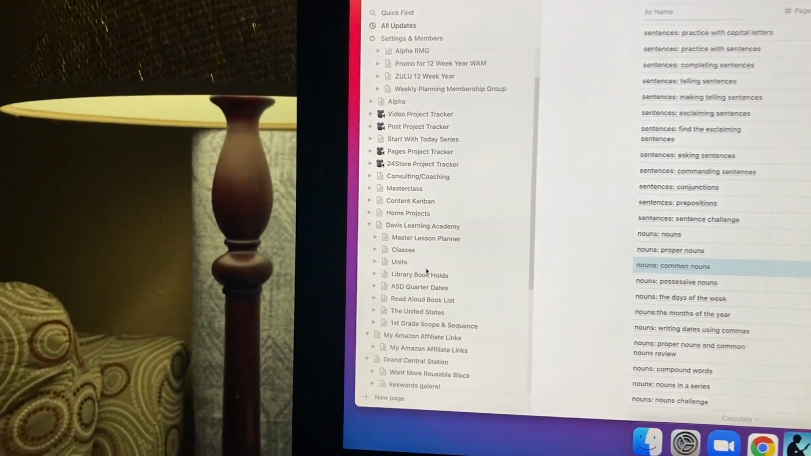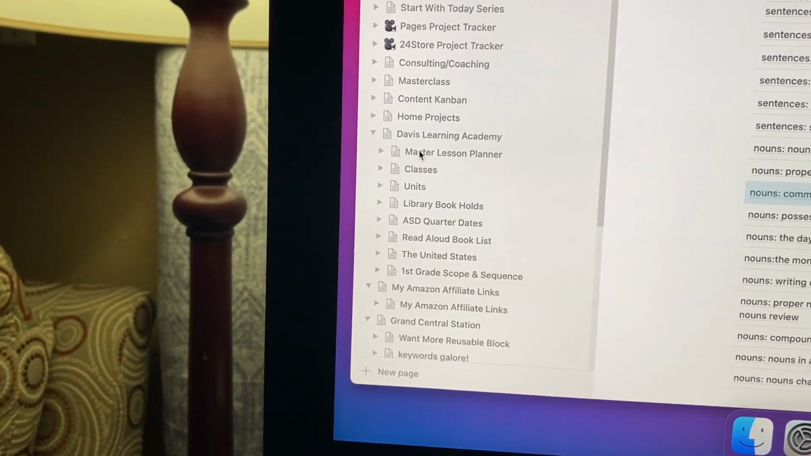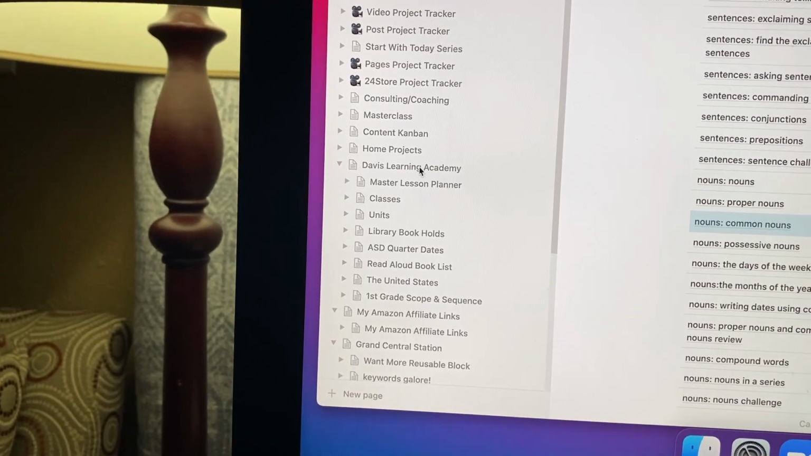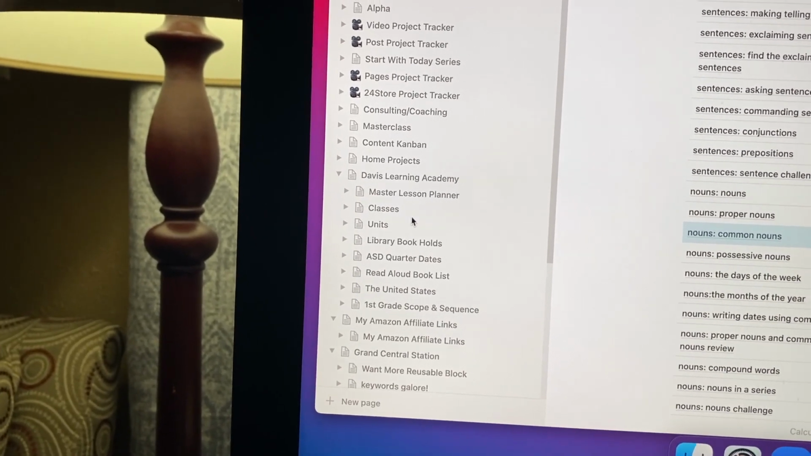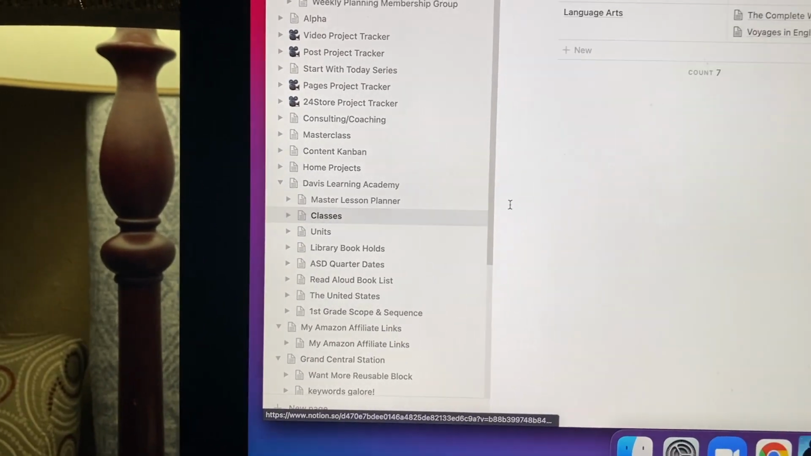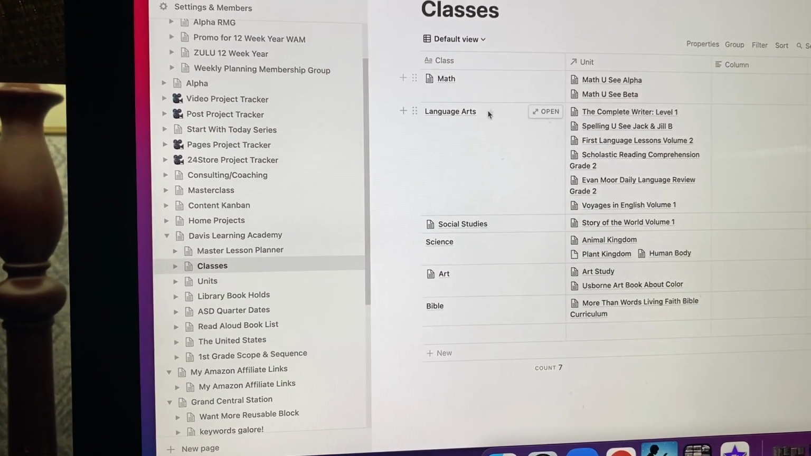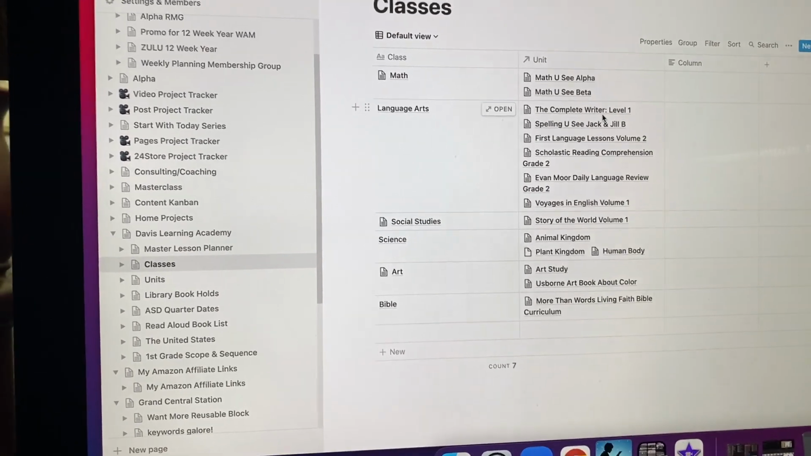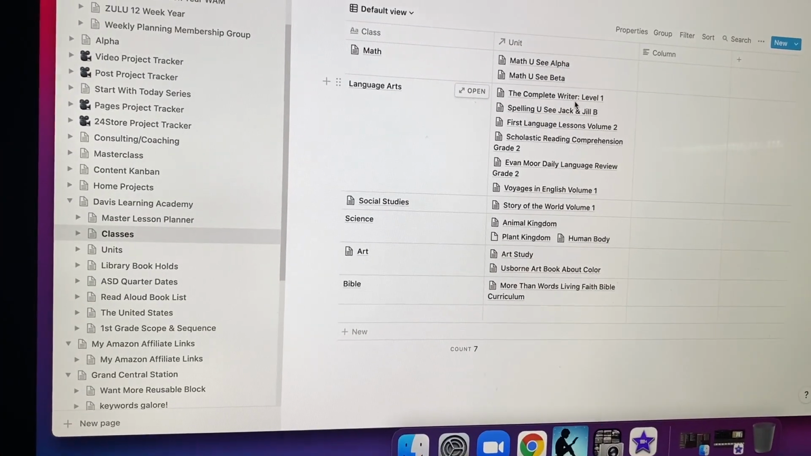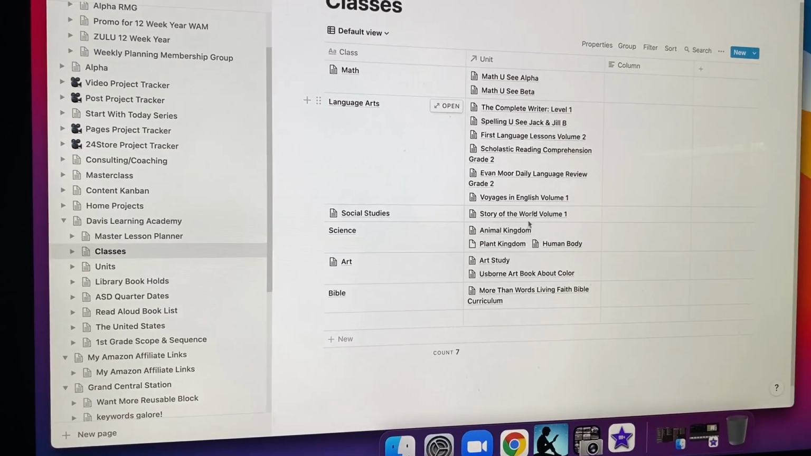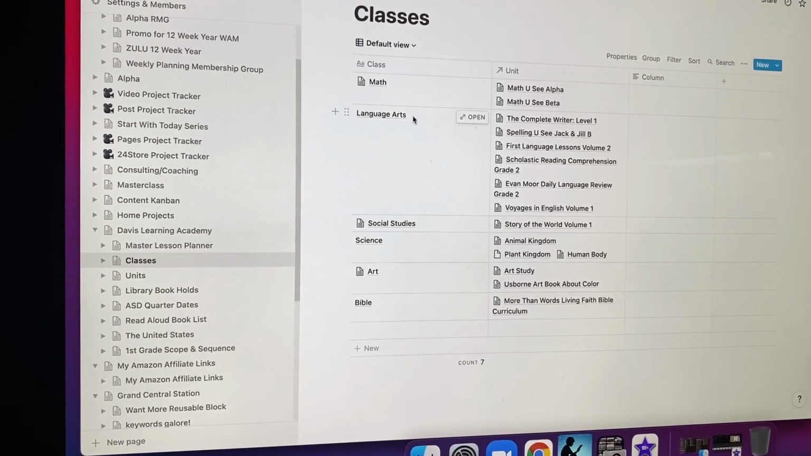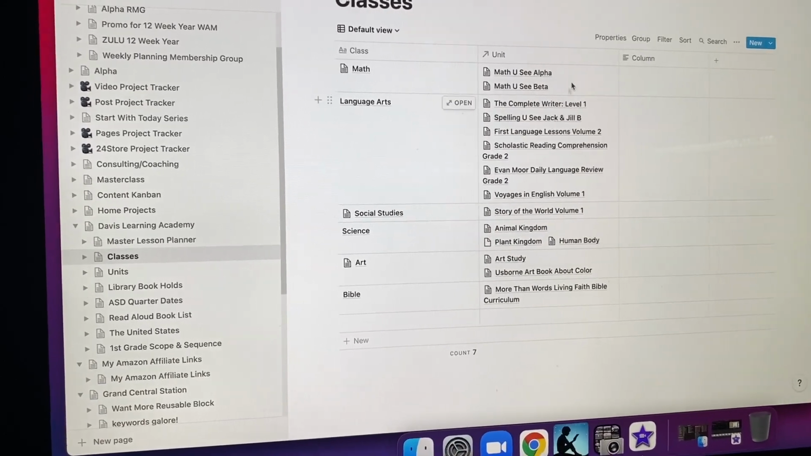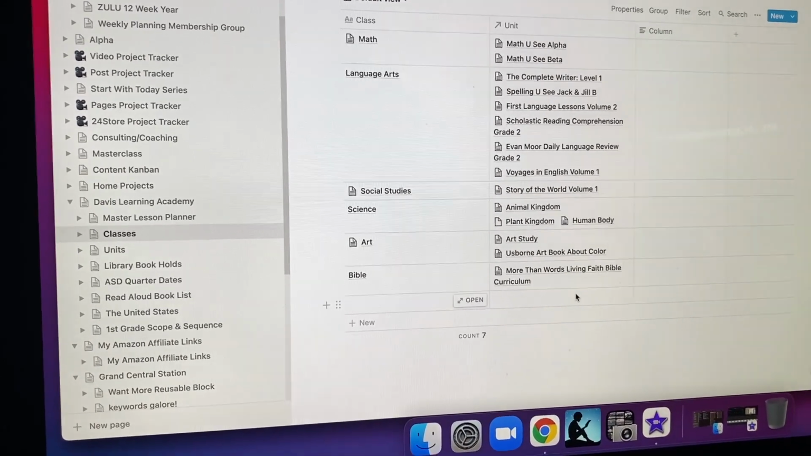And so what I did is I made a Davis Learning Academy page, and then I made a classes table. So like all of the language arts, these are all the different curriculums. Now, some of them we're not doing anymore, and some of them we are. But here are just our 5 classes plus Bible, and then our different units is what I called them.